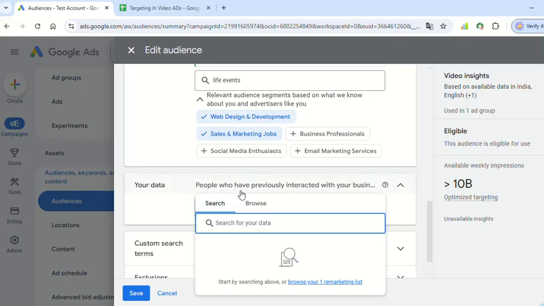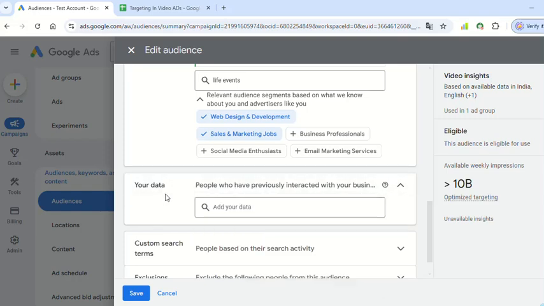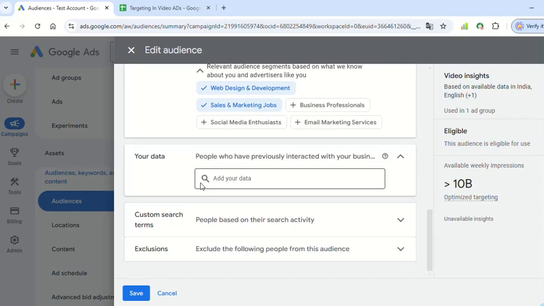You can see people who have previously interacted with your business. So your data means the past data that we have in the Google Ads account. We can target those people as well.